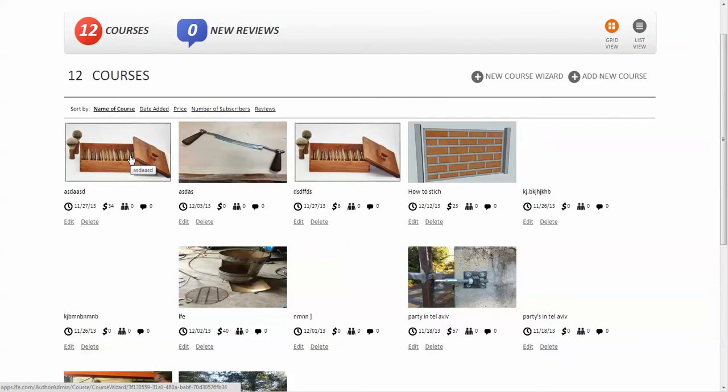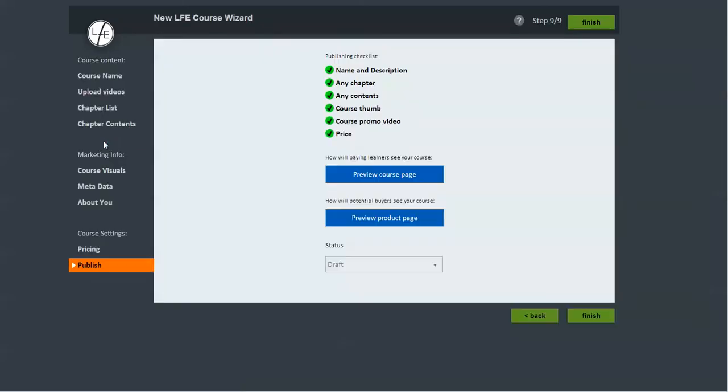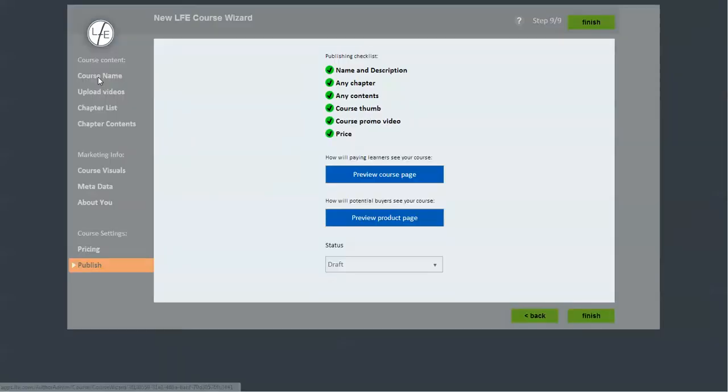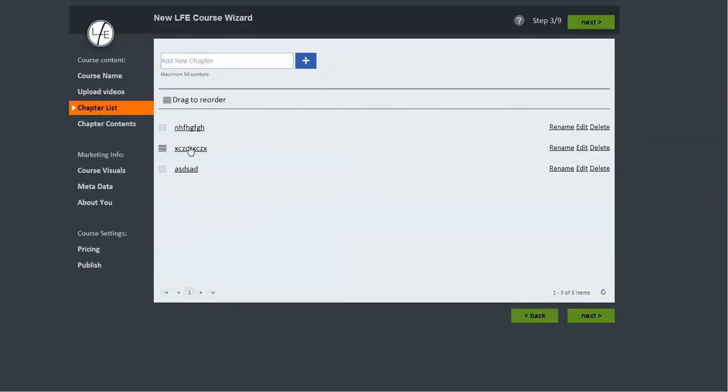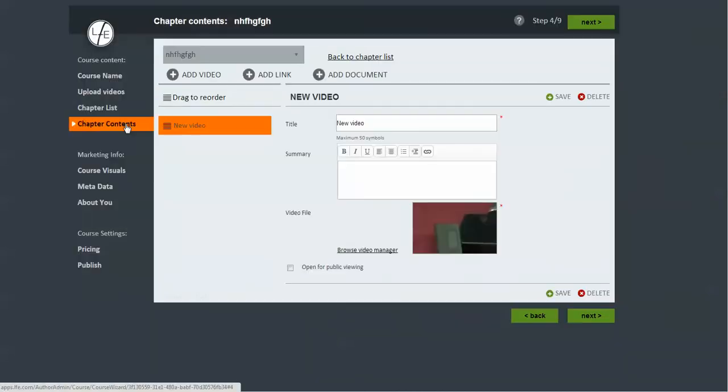When looking at your courses, you can click on a course, and this will open it in what we call the course creation wizard, where you can go step by step and manage your course, your chapters, your chapter contents. You can add a link, video, or document to a particular chapter.